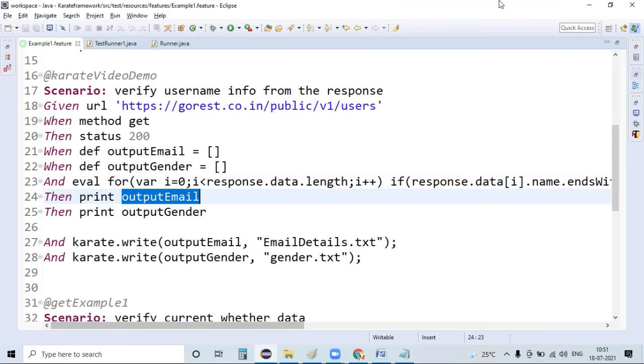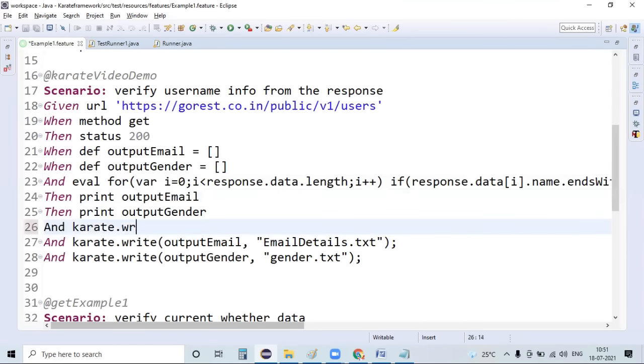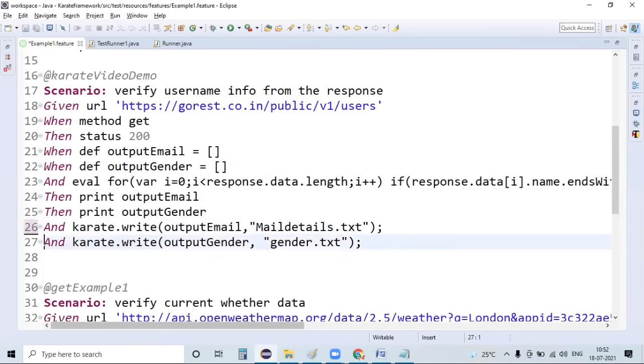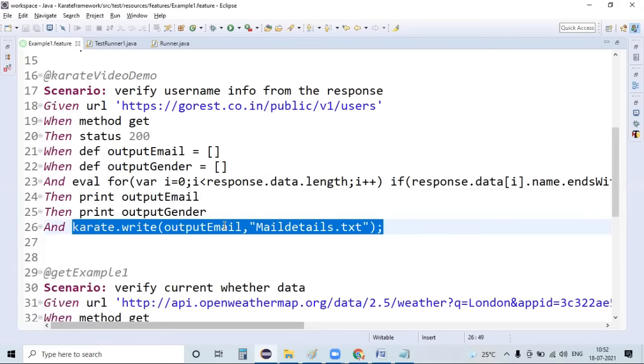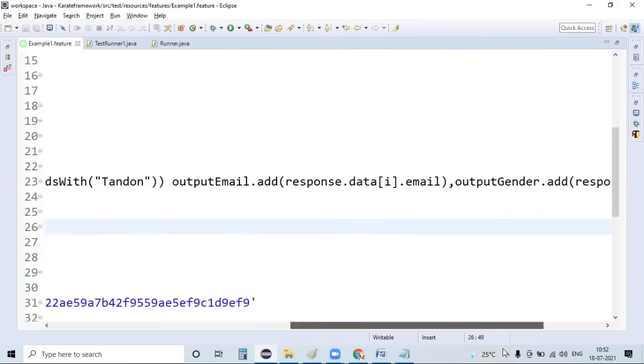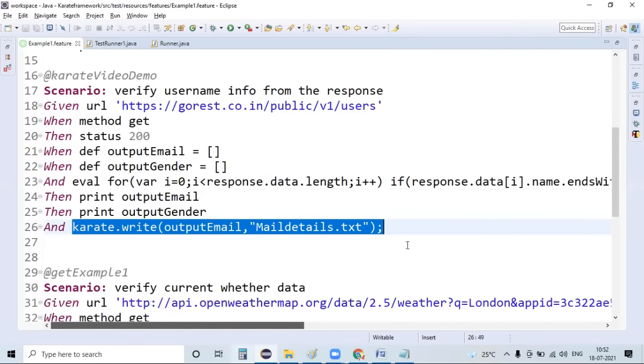So how exactly we can do that is, here we use the karate dot write method. Whatever content I have in the output email, I want to write it in the mail details dot txt file. That's it. Karate write output email, mail details. What we are storing as part of an output email, if a certain condition is satisfied, we are storing it in an email. Perfect.